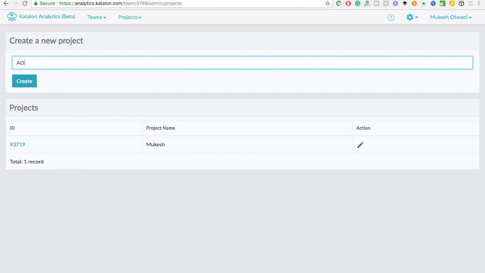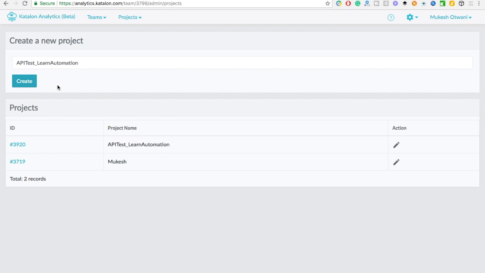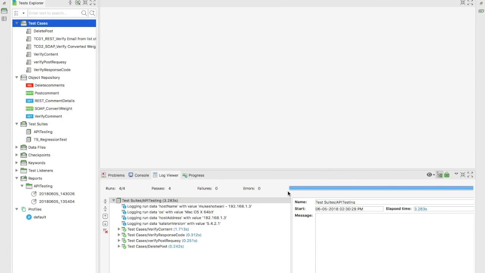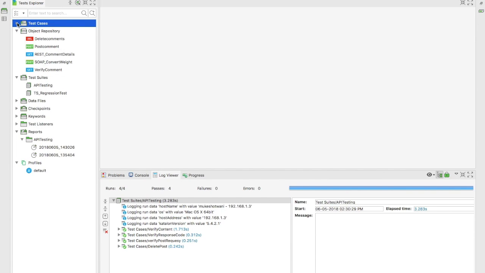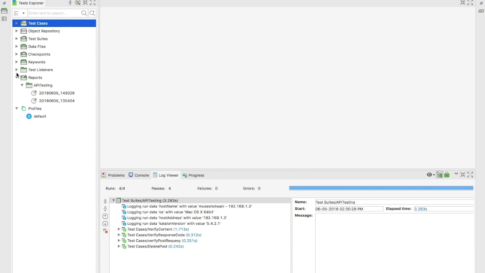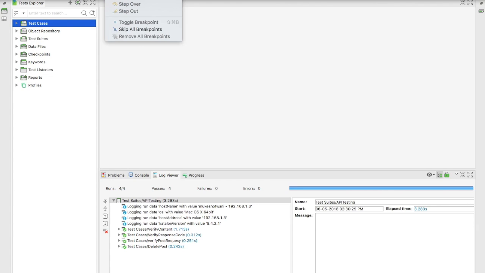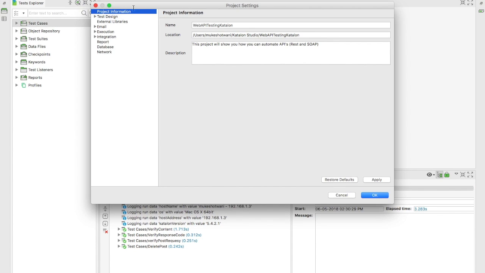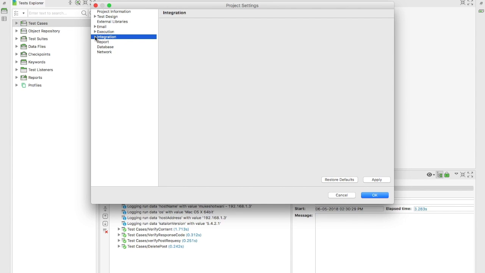I will create this called API test underscore learn automation. This is my project I have, and I have few tests here which I want to update. Okay, so this project is created. Now let's go back to Katalon, and this is what we have developed so far. Now if you come to Windows and just go to project and go to settings, you also have this section called integration.